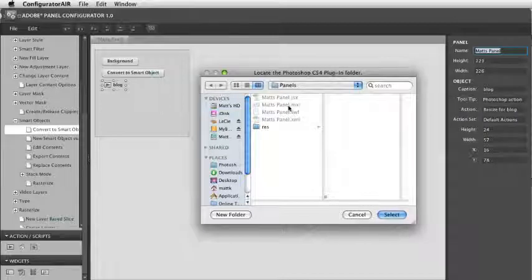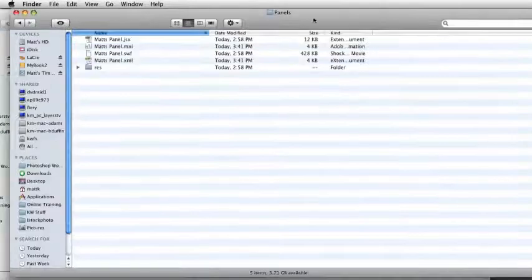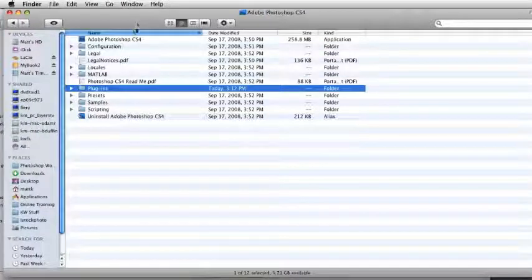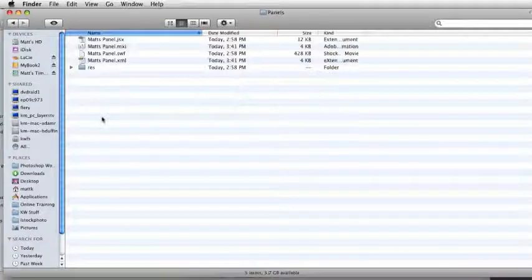If it doesn't, let me show you really quick how to get to it. All right, you're going to go to your Photoshop CS4 folder. So if you're on the Mac, it's in the Applications folder. If you're on a PC, it's going to be in your Program Files. And go to the CS4 folder. Inside there is Plugins. Go into that folder. Inside there is Panels. Go into that folder. And that's where you store these things.